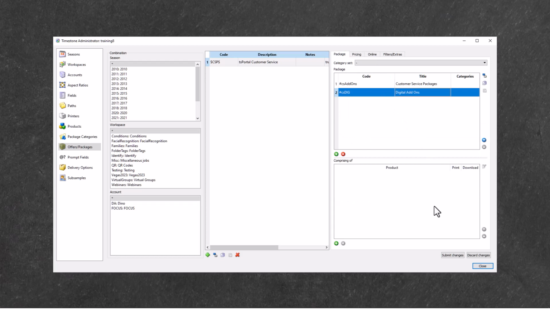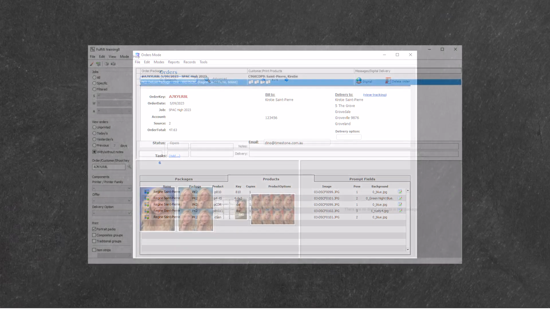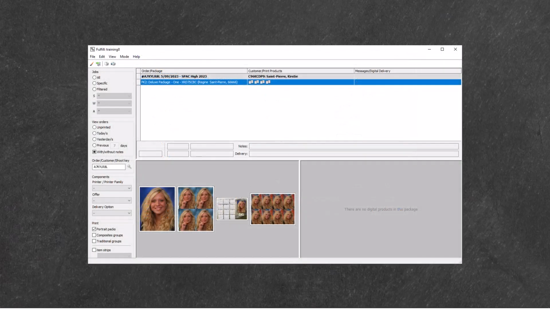Okay, back in TS Portal. This is the order where we need to add the gift package. We can see the products in the order here in the products tab, and they all came from package PK2. By the way, here's that package and its products in Fulfill. We aren't going to change these products, we're going to add another package to the order.